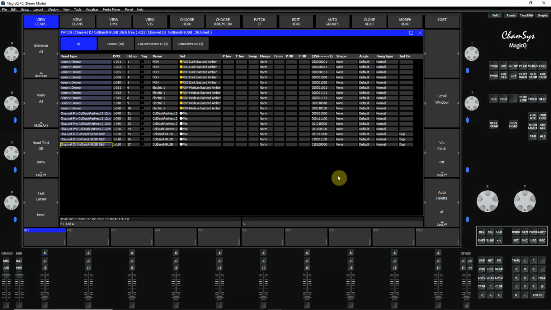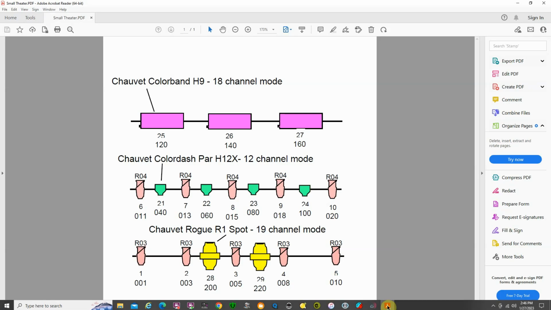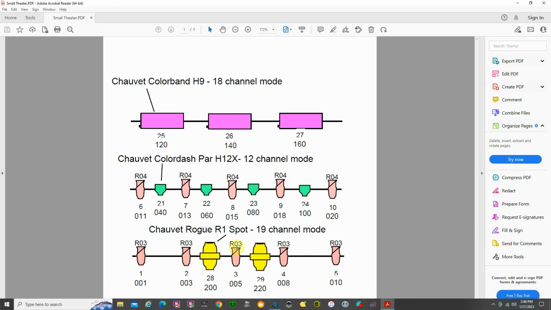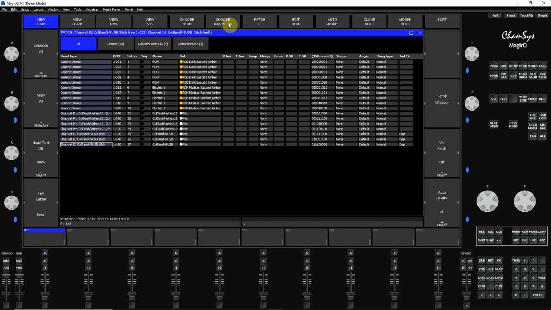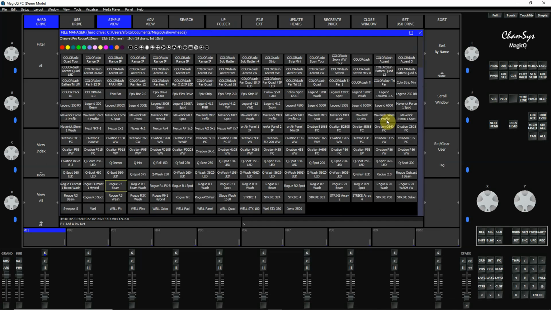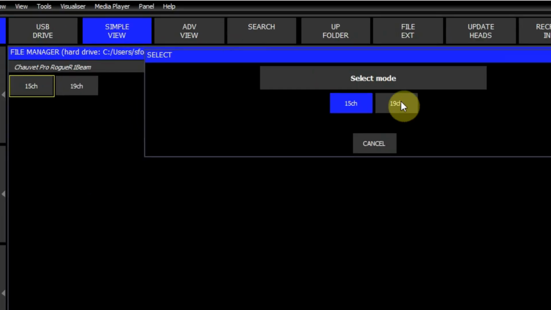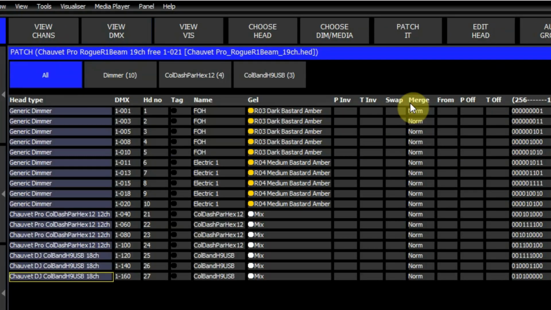Okay, now finally we're going to patch our Rogue R1s. So they're going to be head number 28 and 29 and patched at 200 and 220. We're going to patch those there. All right, let's choose this head first. Rogue R1, that is going to be a professional Chauvet light. So let's do choose head, Chauvet Pro, Rogue R1 Beam, there it is, and we're going to be in 19 channel mode. I select 19 channel.